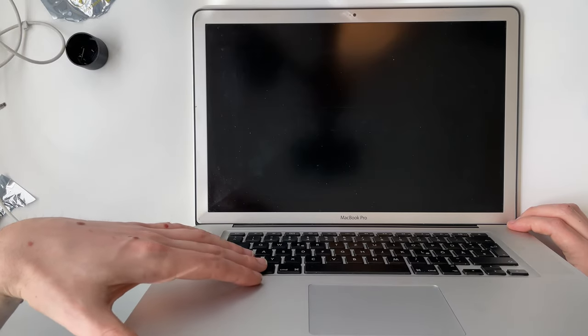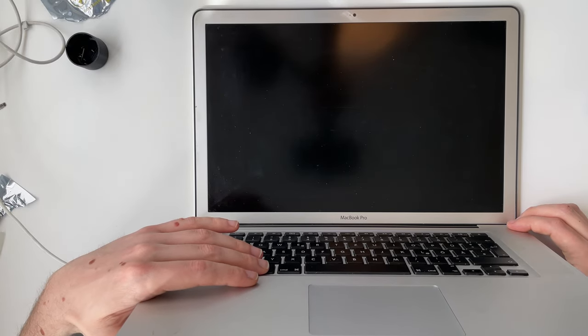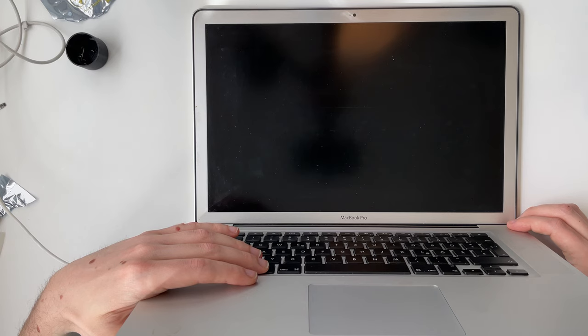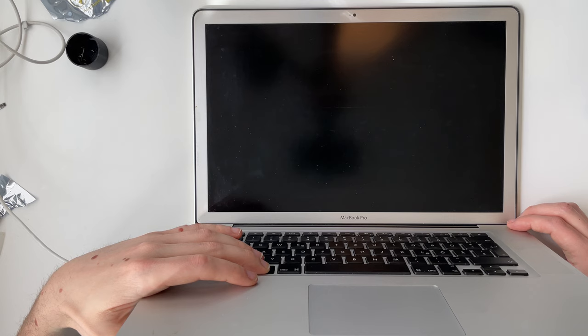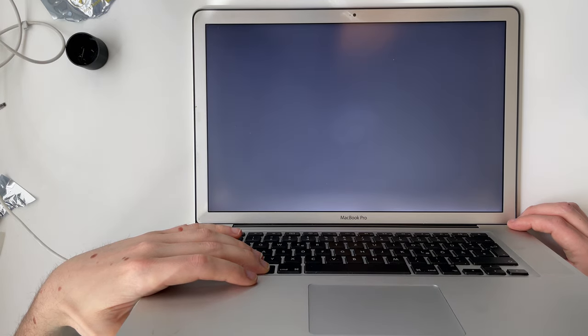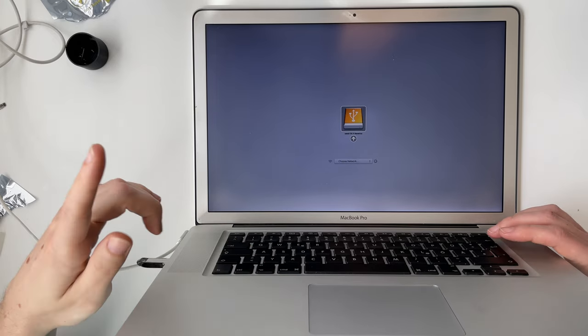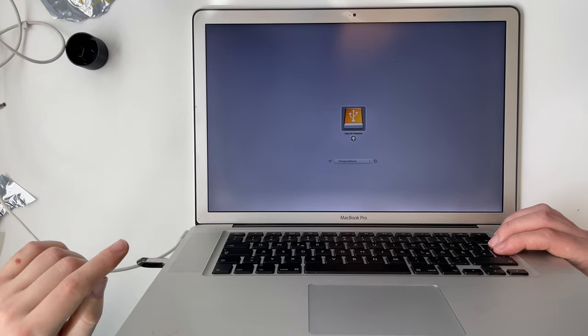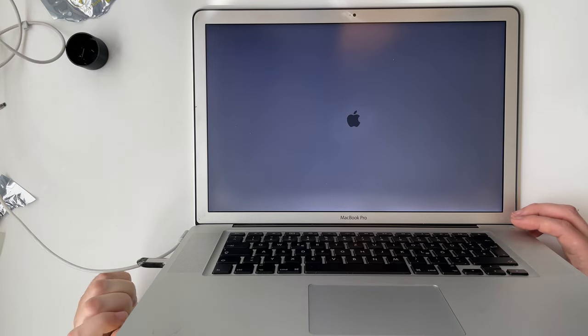This fan sounds so bad. It's horrible. It's so horrible. I'm pressing the Alt key to get to the boot menu. I heard the DVD drive. Let's see if it at least boots into the installer. It shows the installer and it says choose a network here, which probably means that our Wi-Fi card works.